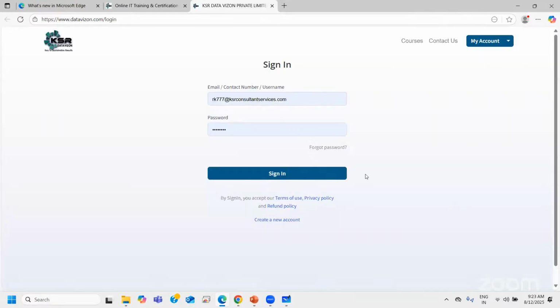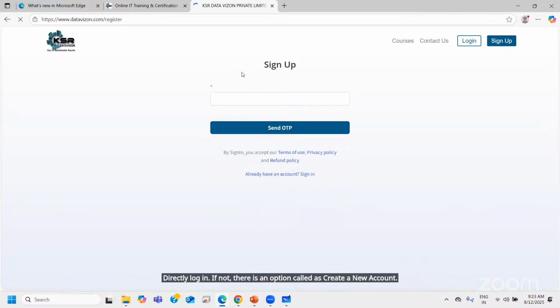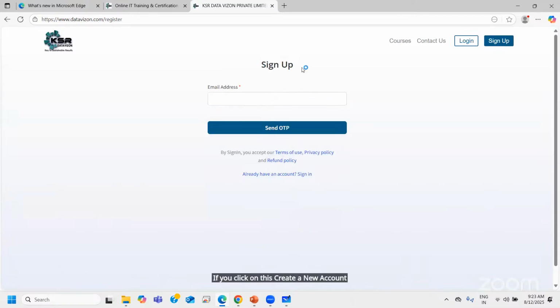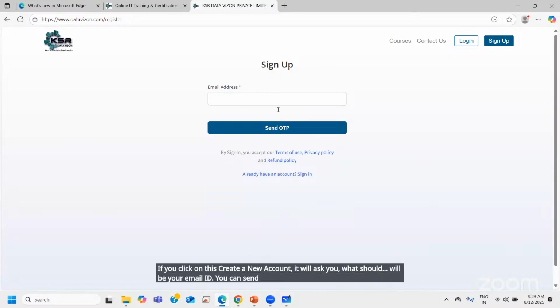Now, once you click on sign in, you will go to this page. In this particular page, you will have an option. If you are already registered on our website, you can directly log in. If not, there is an option called create a new account. If you click on this create a new account, it will ask you what should be your email ID. You can mention your email ID. It will send an OTP to verify your email ID. And once you verify that, it will ask you to create a password, temporary password or a password.